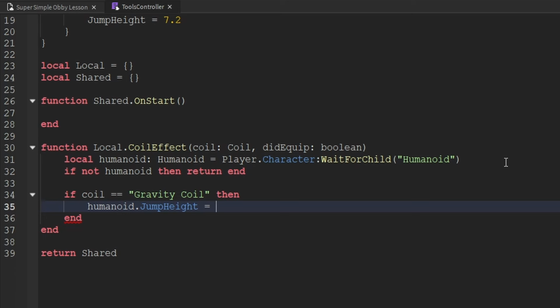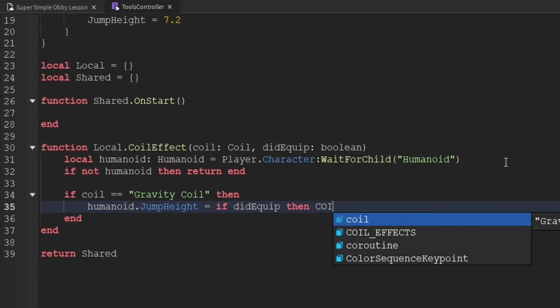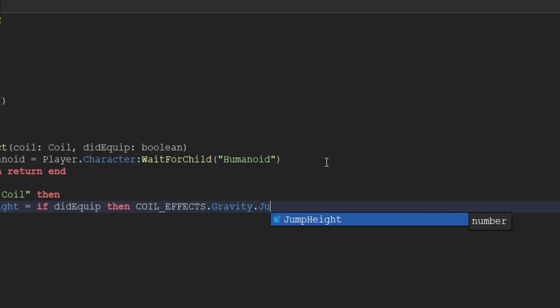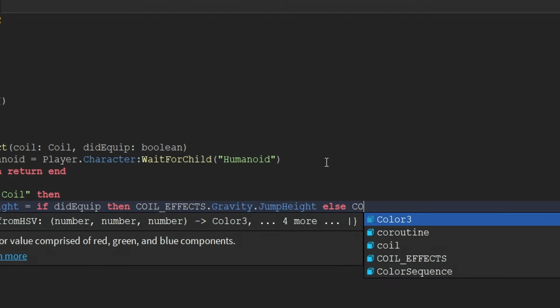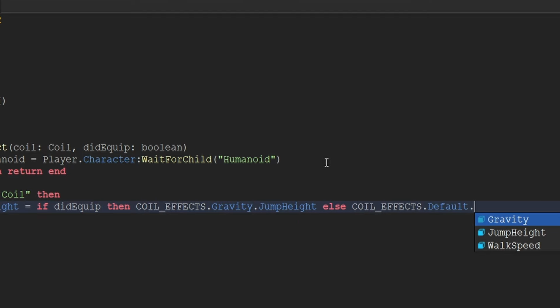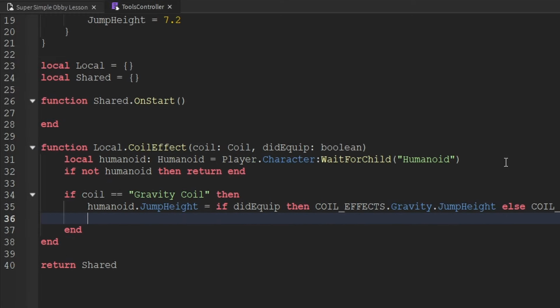And then how are we going to set this property? Well, if the player did equip the coil, then what we're going to set this to is coil effects.gravity.jump height. Otherwise, we're going to set it to coil effects.default.jump height. In addition to modifying the jump height property, we also have to modify the gravity property.